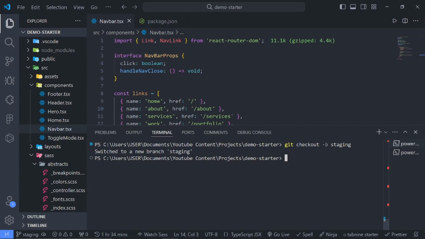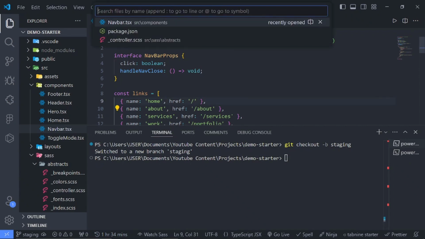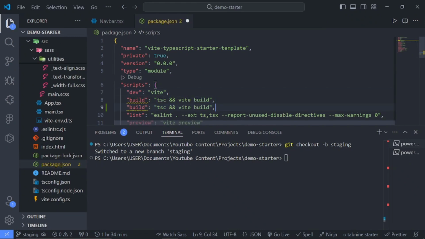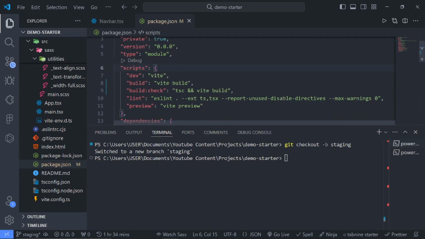So since we're on the staging branch, we'll come to the package.json file, and I'll copy this down, then I'll add a check to this. I'll say build check. This can be whatever you want it to be. Then I will just leave this so that when we push, Netlify is going to read this npm run build and not this one. And if it's reading this one, it means it's not going to check for TypeScript errors.